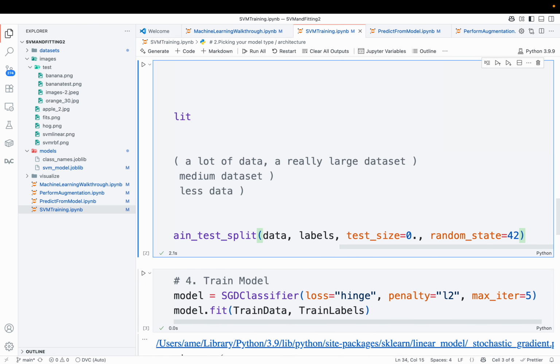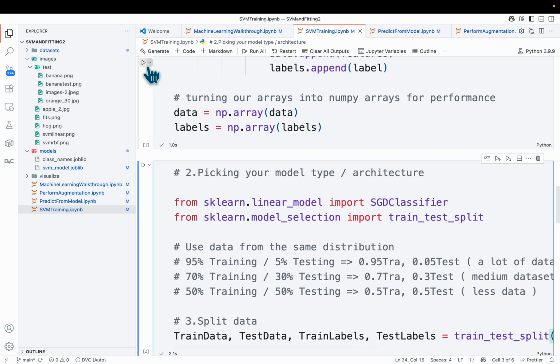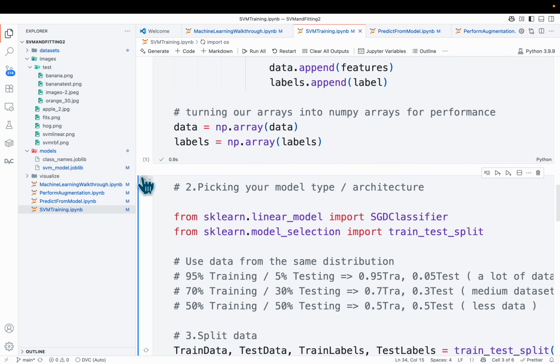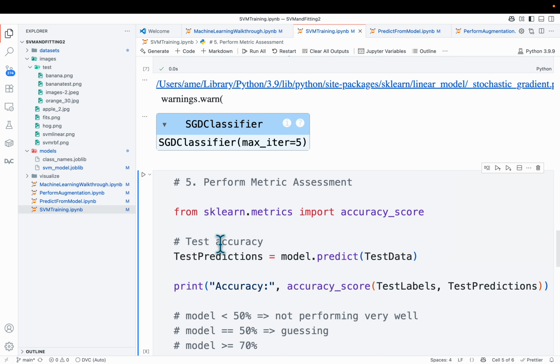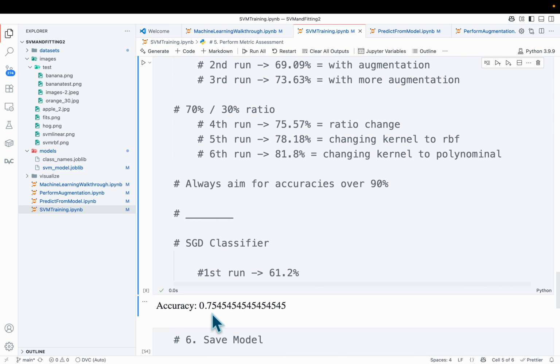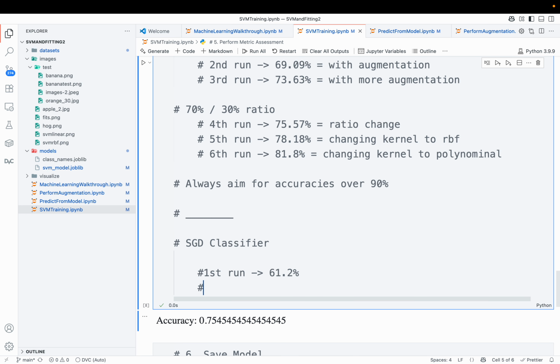I'm going to change it to 0.2. I'm going to start again, play from the beginning, play this, say this, say this. I get 75%. So by changing the ratio upwards, by giving more data to the test side, I got better results. So second run, I have 75.45%.